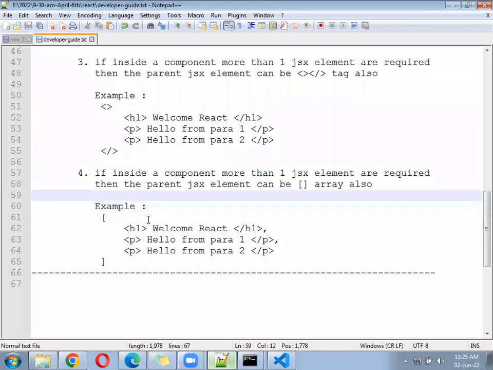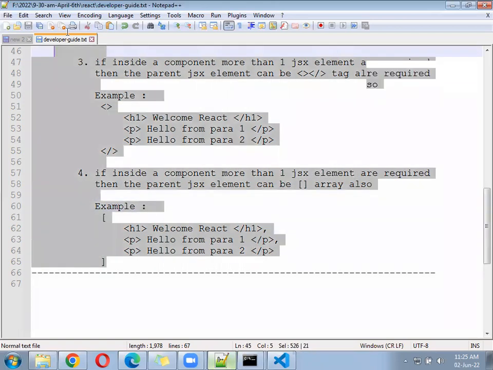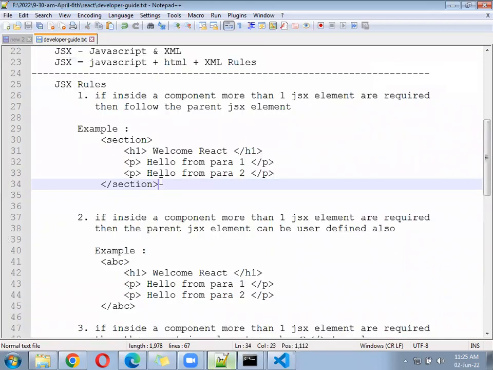Okay then, so JSX we have done it, right? JSX is ready till here. Now after that, what will be the next step? Next step will be, we will work on components.